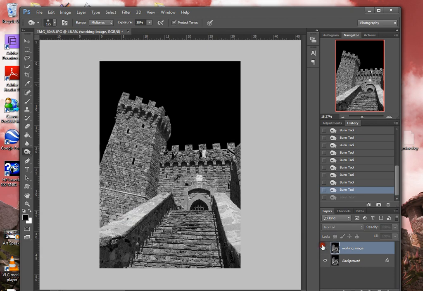So let's look at that. That's before and that's after. That's looking pretty good. Maybe I need to do a little more on the edge here. That's before and after. Now I'm going to come over here and do it. I'm going to just burn this area right here.